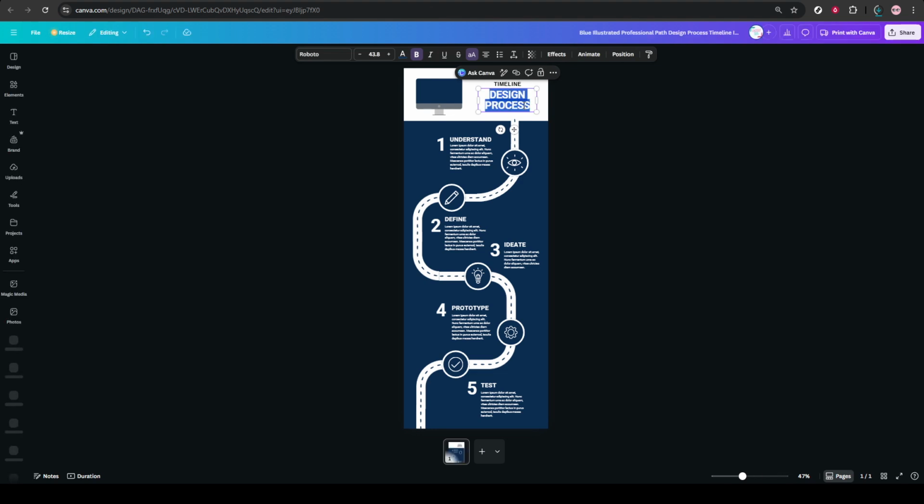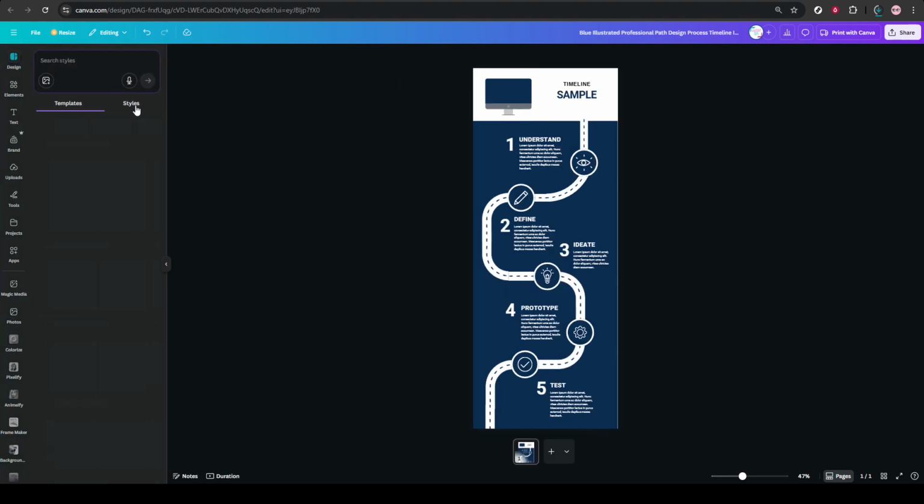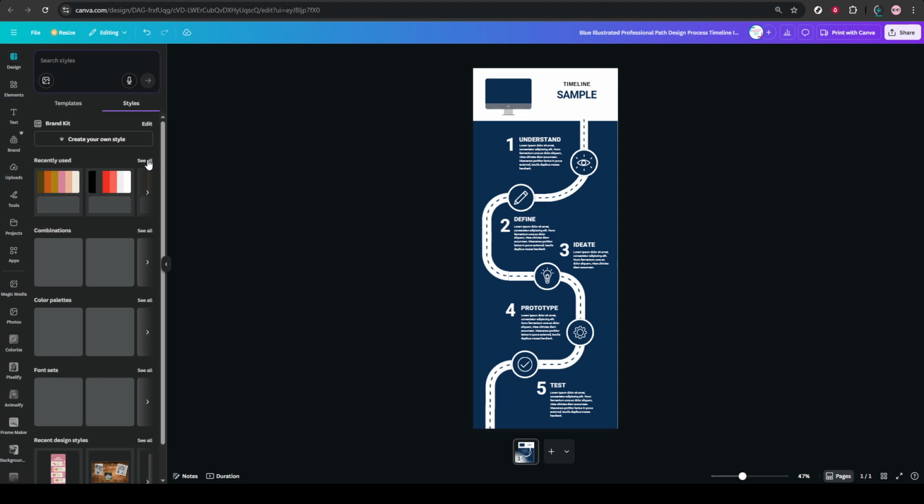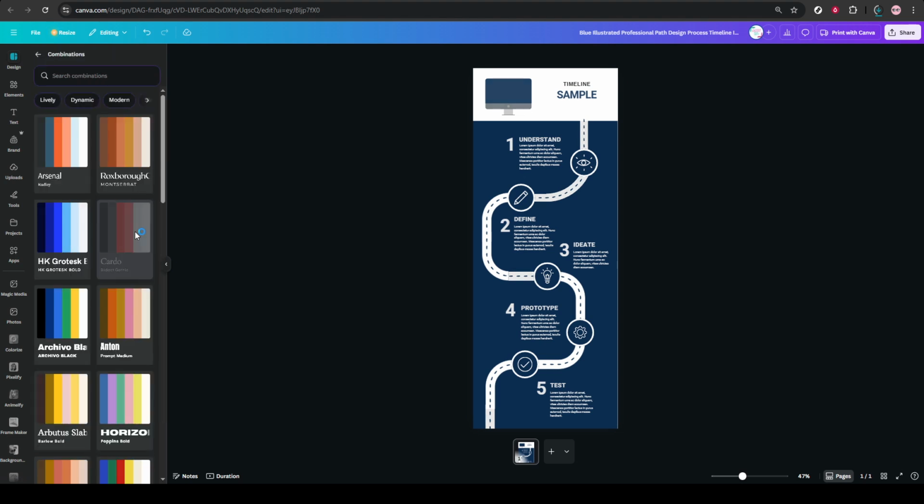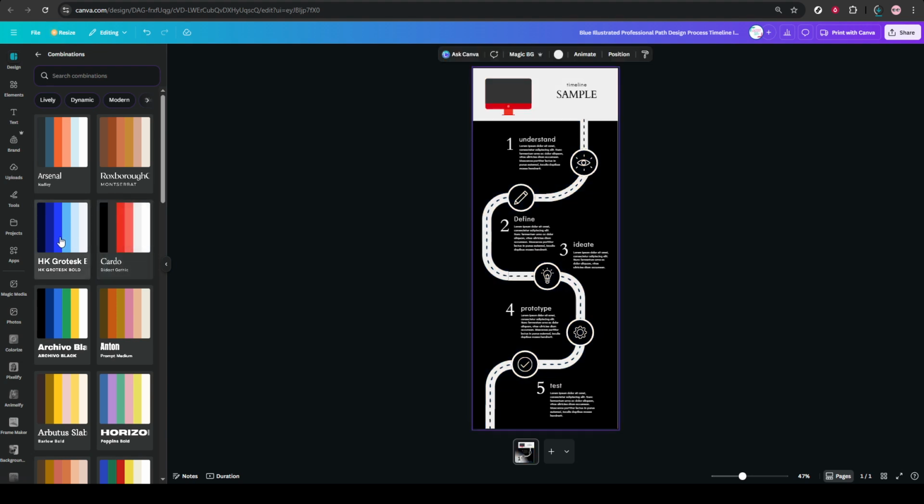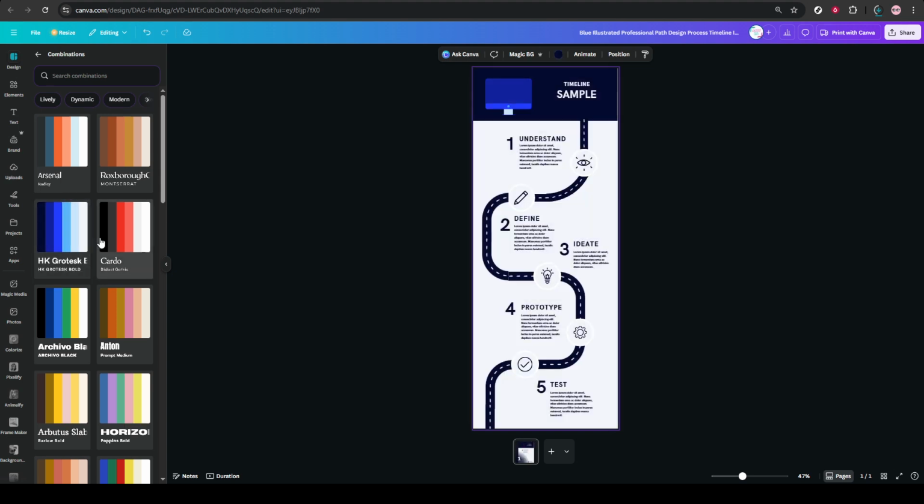If you want to refresh the design or colors, go to the Design panel on the left and select Styles. Click See All to expand your options. Choose a color palette that fits your brand or theme. Each palette also comes with font pairings, so when you apply it, your colors and typography update together for a cohesive look. This is a quick way to ensure consistent hierarchy and visual rhythm across the page.